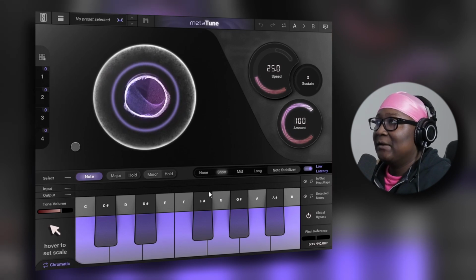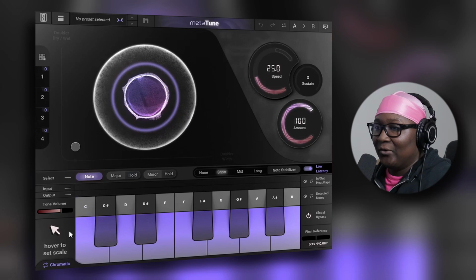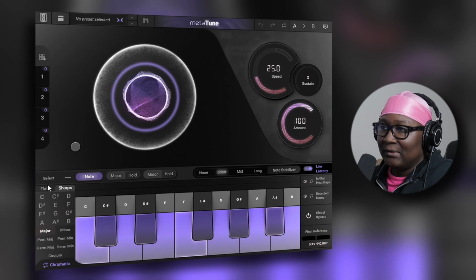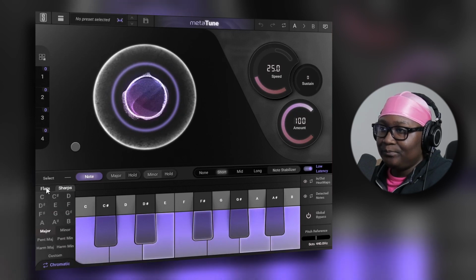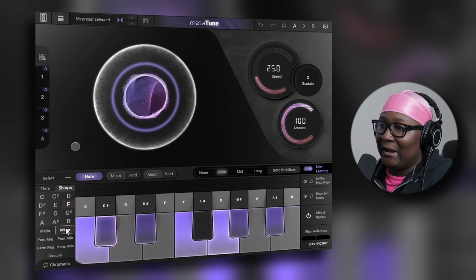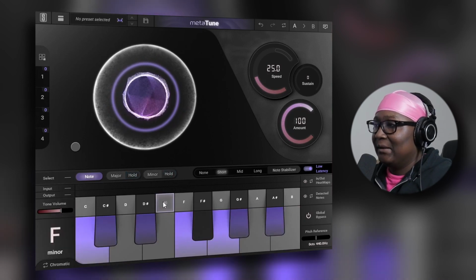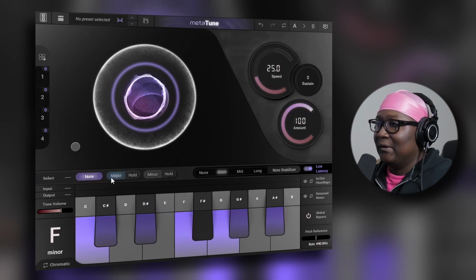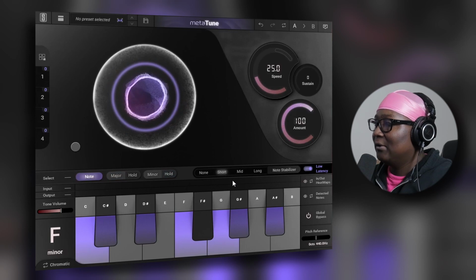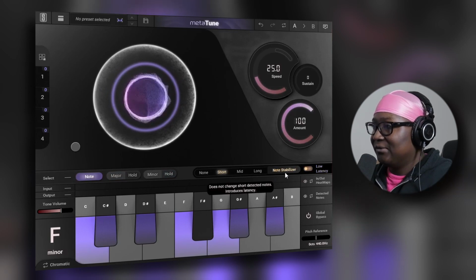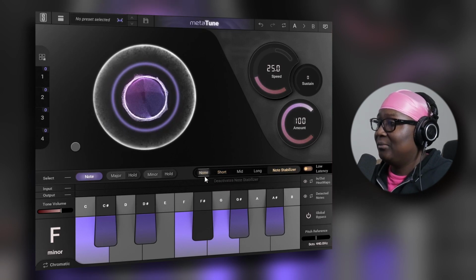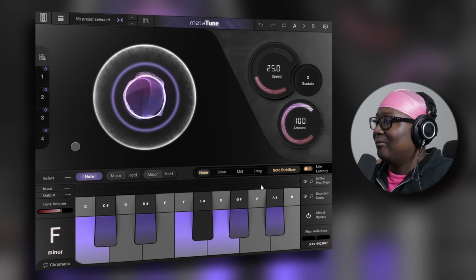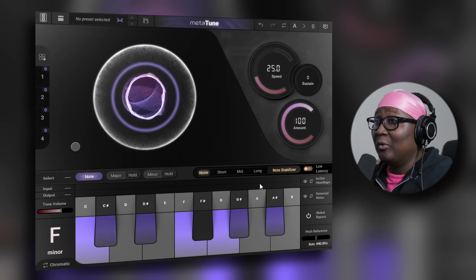Anywho, okay, let's see how we can work this thing. Hover to set scale. Oh, okay, here we go. The sharps, the flats. Okay, we're going to put it on F minor. It's on minor. Okay, and what are these? The note stabilizer does not change short detected notes, introduces latency. Oh, okay, put none for the time being. We have low latency already enabled. So let's see what we're working with.